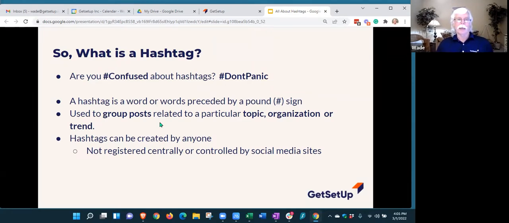Let's explain what a hashtag is. A hashtag is a word or words preceded by the pound sign. That's the hashtag. Their purpose is to group posts from lots of different people together. And it's typically grouping things based on some topic or possibly from a certain organization, typically around some trending event or topic.